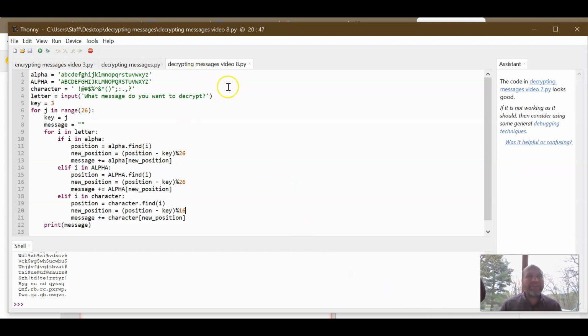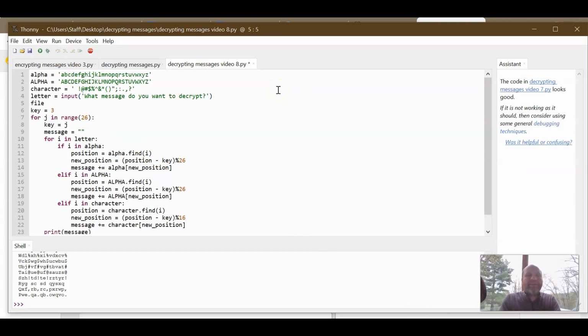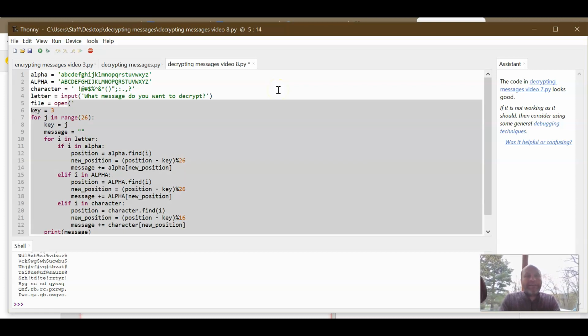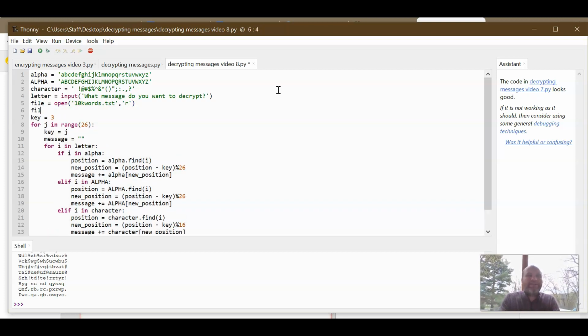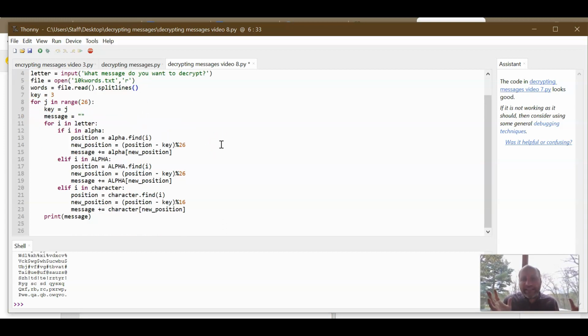Now what we need to do is create some place for it. I'll just create it up here. File equals open. I called it 10K words.txt, and we're going to read that. So file, let's call it words, equals file.read().splitlines(). Now we have a list of the 10,000 most common words saved in a variable called words. So it's just a list of all the words.